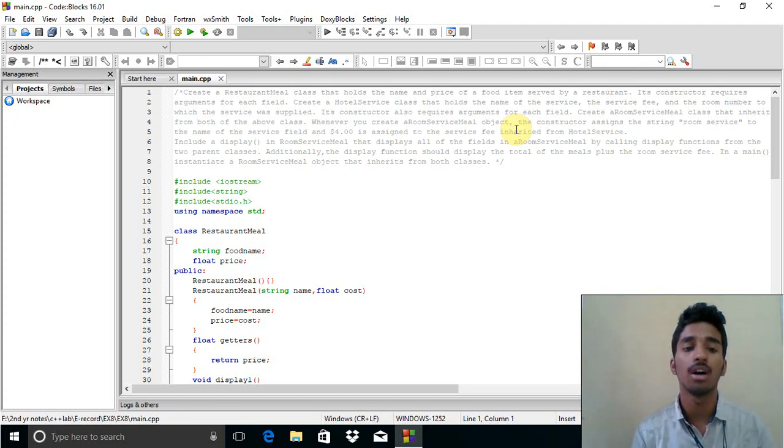Today I will be explaining how to do inheritance in a class. I would first create a class RestaurantMeal that holds the name and price of a food item served by the restaurant. Inside that I will create a constructor which initializes all the arguments. Then I will create another class HotelService which holds the name of the service, the service fee, and the room number to which the service was supplied.